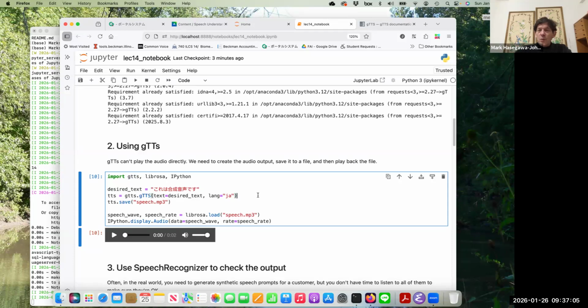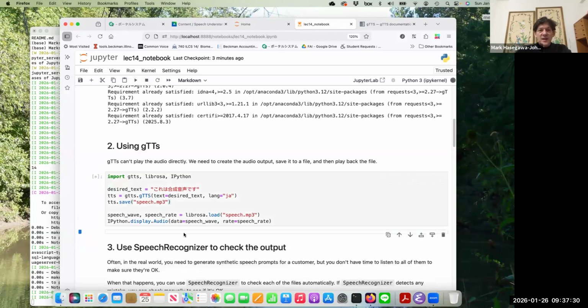The way that you synthesize speech is just the simplest that you can possibly imagine. You create a desired text, what it is that you want the speech synthesizer to say. You specify the language using one of the two-letter language codes, and then you synthesize it, and then you save it to an audio file. It's possible to play it back directly, but I find that it's more useful to just save it to an audio file. Then you can use Librosa in order to load from that audio file an IPython to display it.